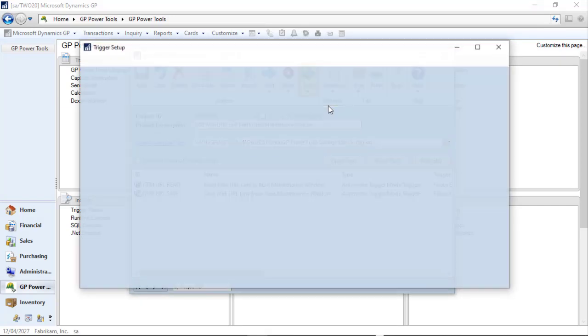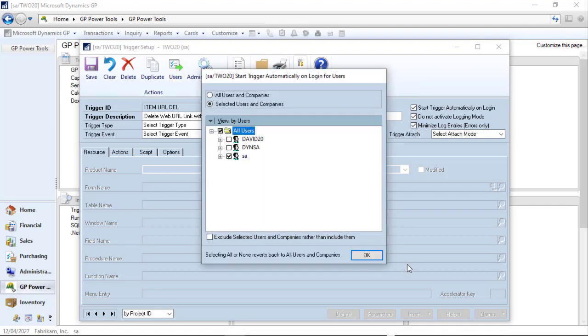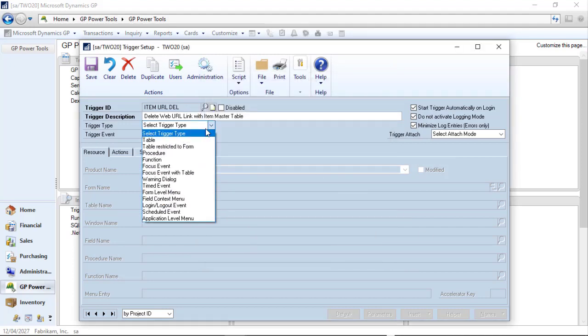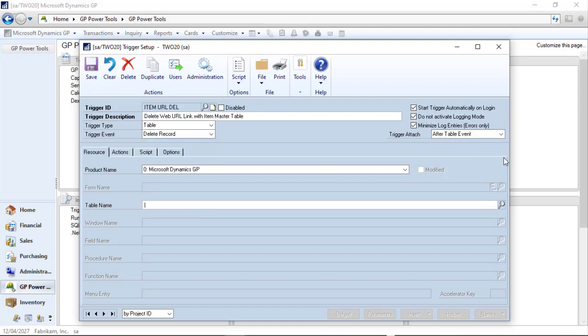So if we say add a trigger again, and we come in here and we will add in item URL, and we'll call it del for delete, and then we'll say delete the web URL link with item master table. And we're going to start this automatically, activate, no, don't activate logging, minimize log entries. We'll do it only for the SA user. The trigger type is going to be on a table. We're going to pick up when that table has been deleted and after the table event.